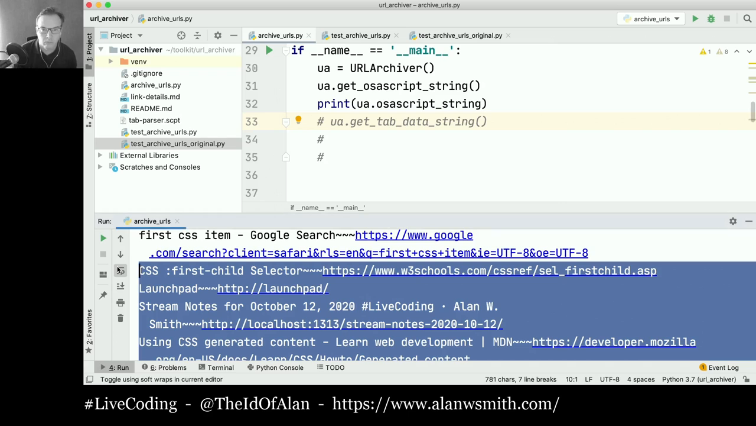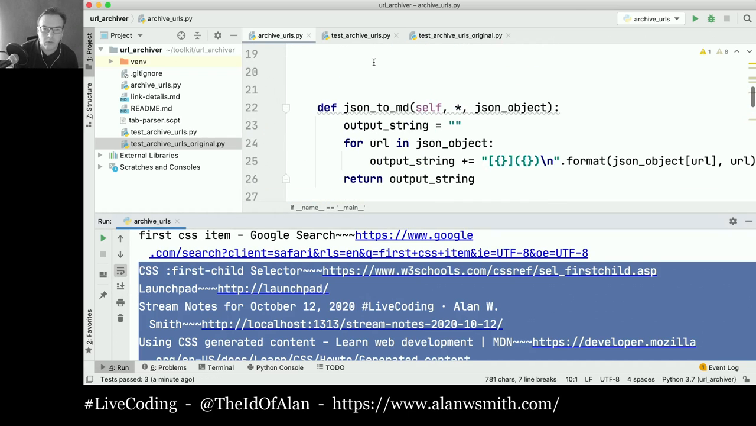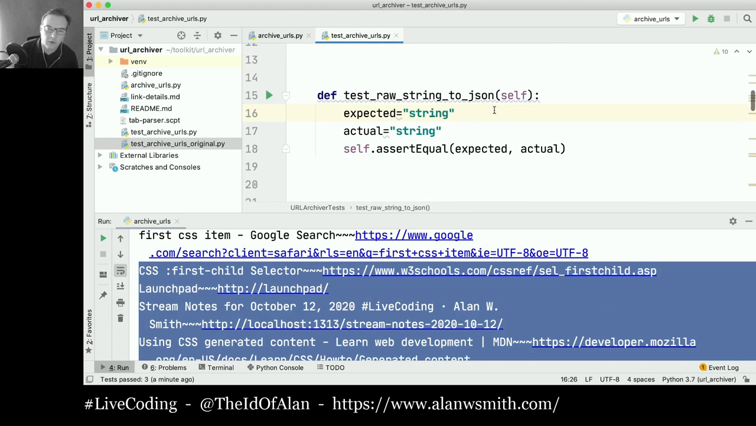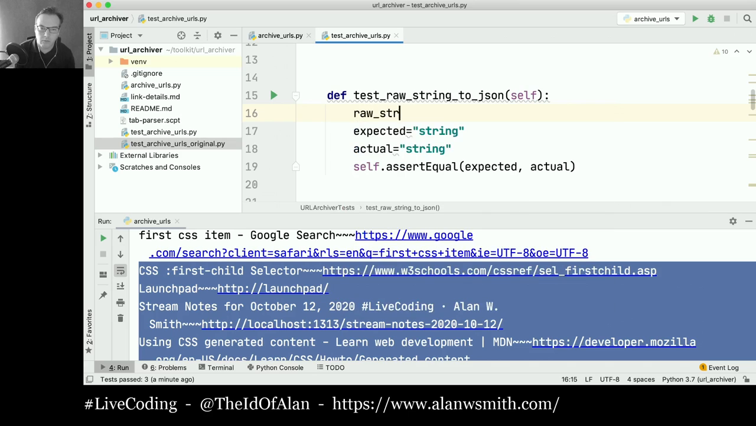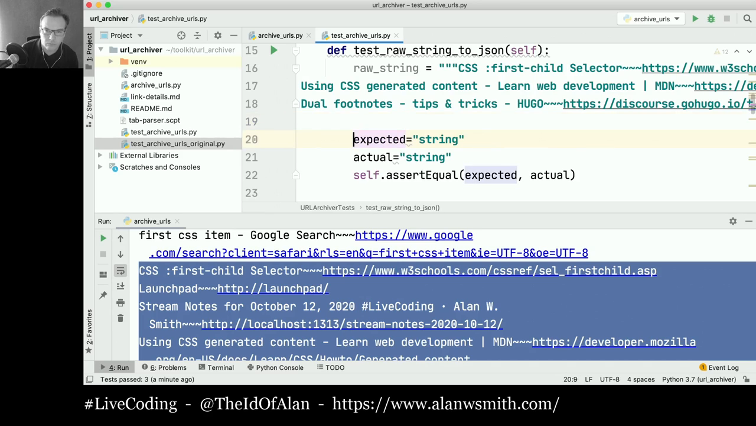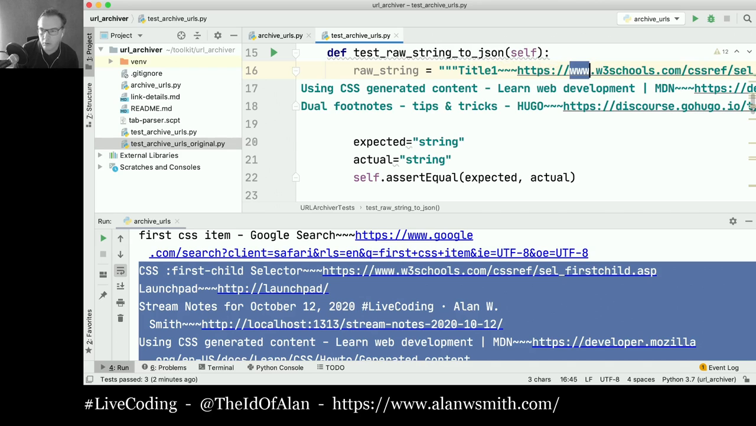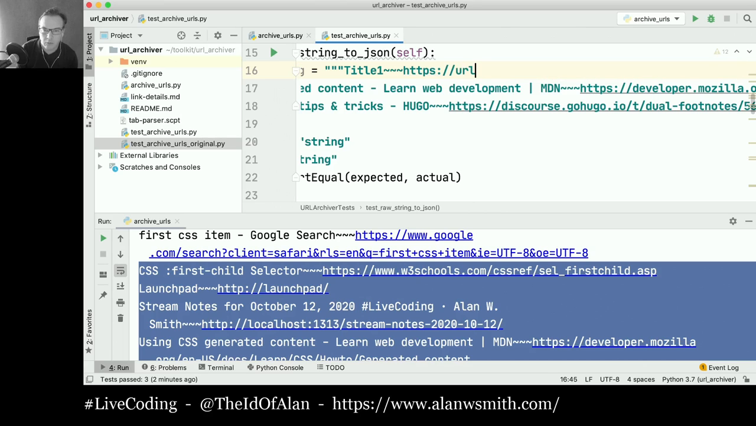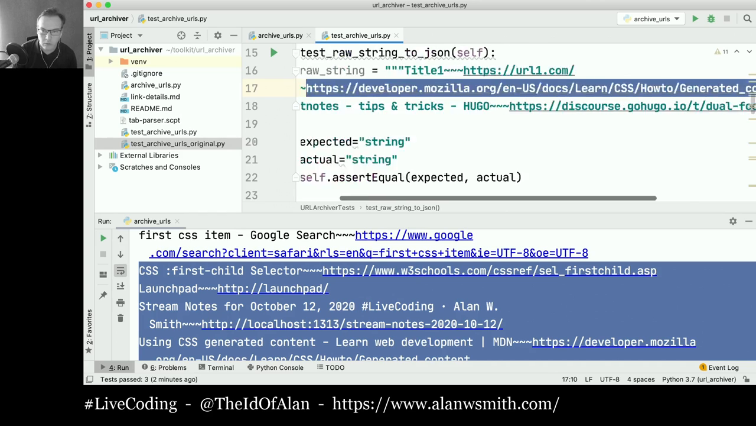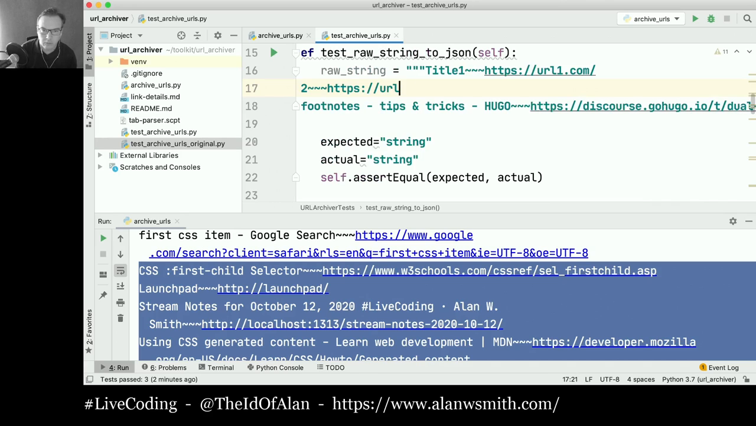Does it work? So test raw string to JSON. Expected. I'm just going to put this here for now. So what we want is a JSON object. Oh God, here. Title one. URL1.com. Because these don't need to be real. Title two. URL2.com. Title 3.